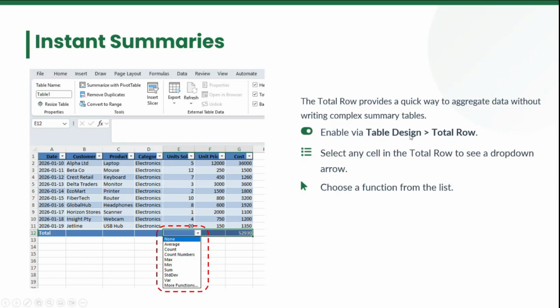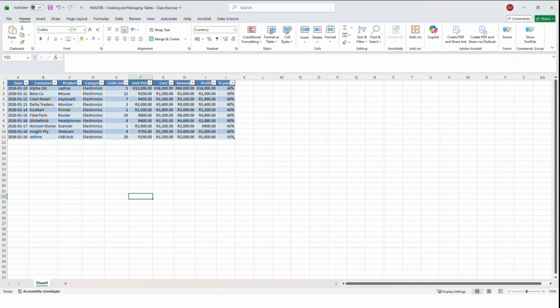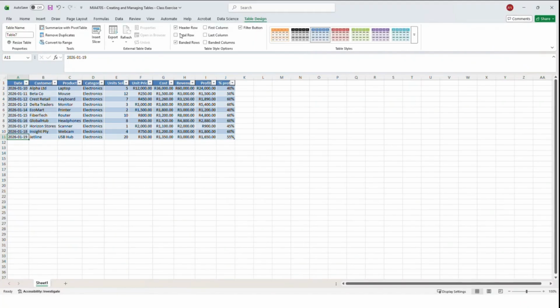It's enabled via Table Design, so I'll show you. You need to go to Table Design, then select total row. So if I just go to Excel, I'm going to click anywhere on my table. I go to Table Design. There's something called Total Row over there. I click on Total Row, and then it gives me this new total row.